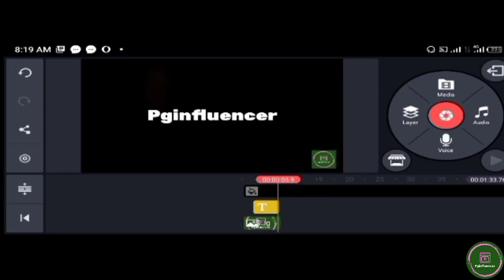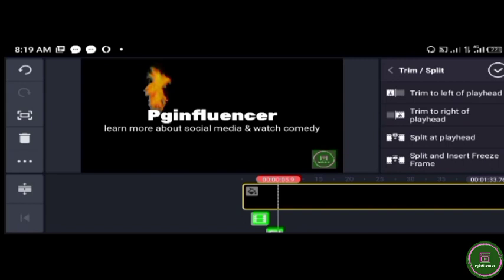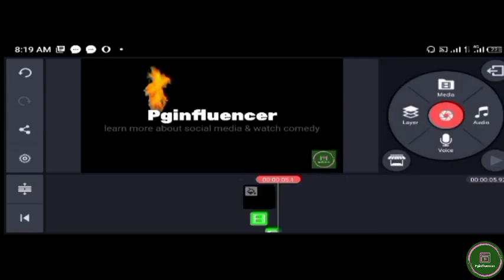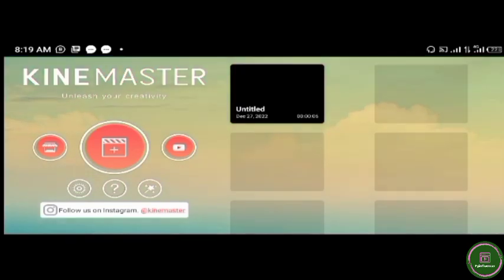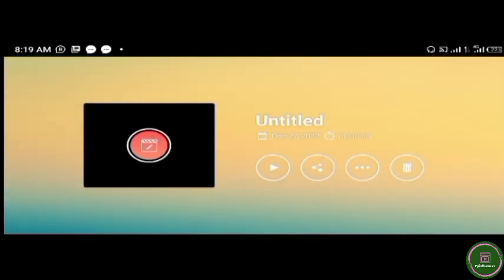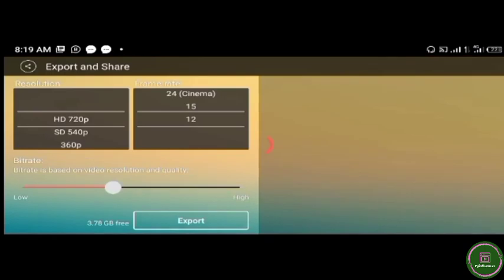Then how do you download your video after editing? What you want to do to download this video now, all you need to do, you come here at the top left hand side, tap on it. When you tap on it, it's gonna bring you down here. When you bring it down here, tap on the image. When you tap on the image, go to the share button. On that share button, you'll be allowed to choose any of the resolution you need.